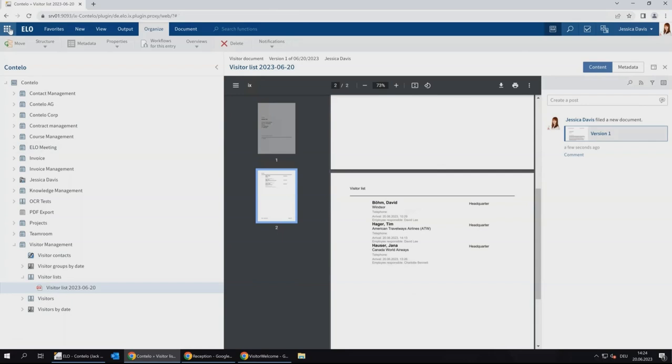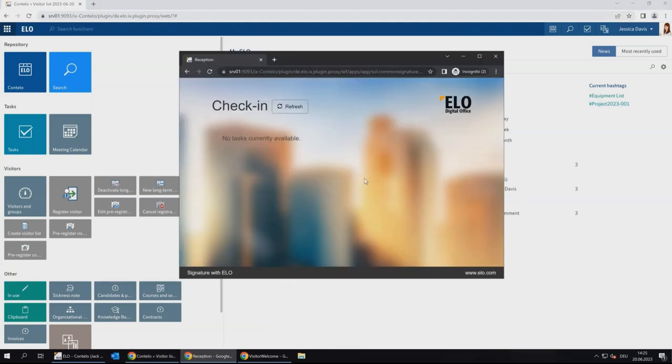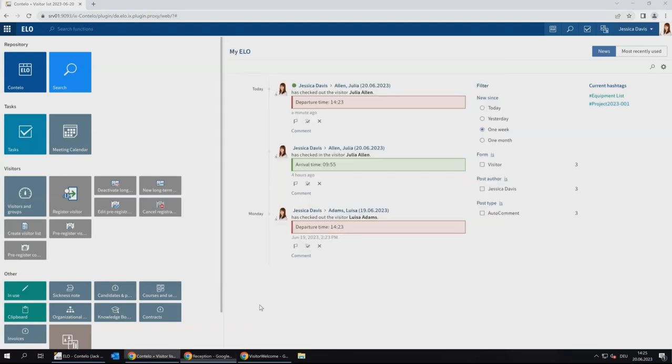Other things you can do as well, you can register groups. It's the same as registering a visitor, but you have more names to fill out. You can create a long-term badge. Then the users can check themselves in and out as well with the reception, with this one where we sign the document. You can cancel a registration. You can cancel a long-term badge or deactivate a long-term badge, and so on. And at the end of the day, you can export the data and reuse them for some other reasons.